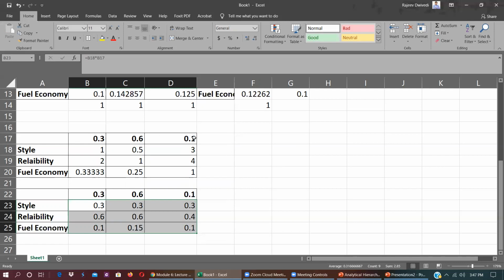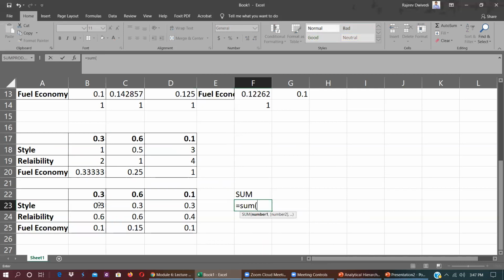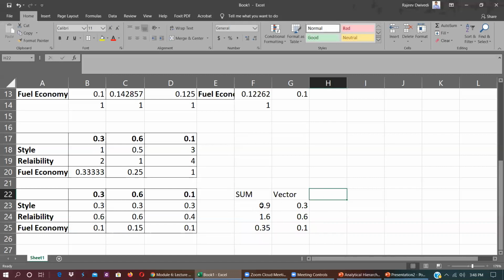For lambda max, this is the process. We have the weight of each criteria, then we multiply each column by it, and now we are going to do the sum. Earlier, when we calculated the criteria priority vector, we did the average. Now here we are going to do the sum of each row. So this is what we got. Now the third thing, our priority vector is 0.3, 0.6, and 0.1. We are going to divide this by this.